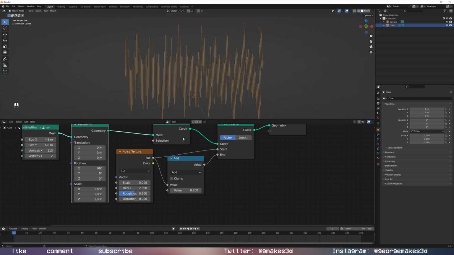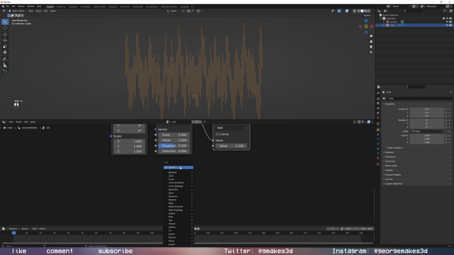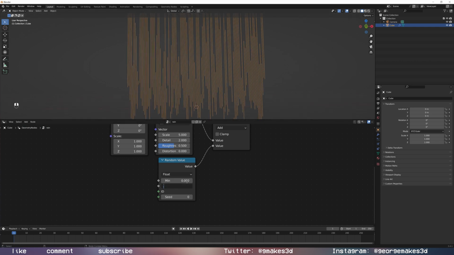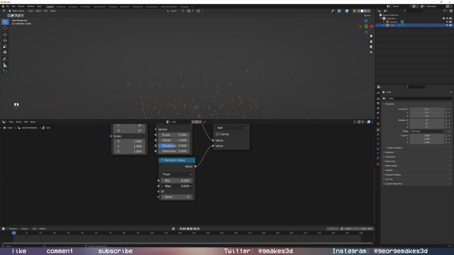It's pretty blah. So I want to actually grab a random value, plug that into this value. I like keeping the minimum at 0, but then make the max like 0.02 or something. Maybe not that much, maybe 0.05.